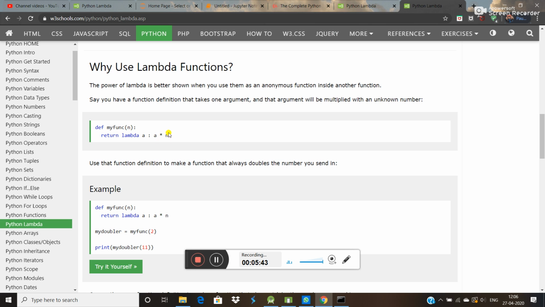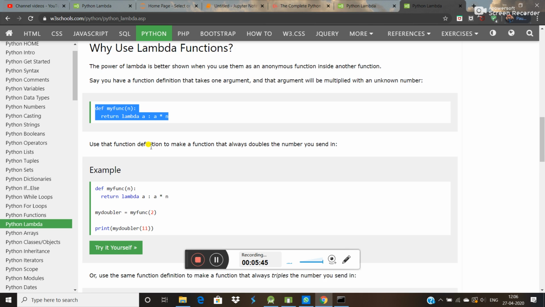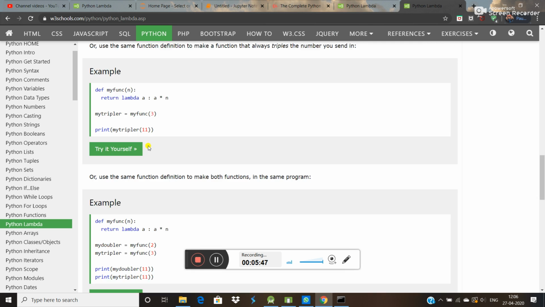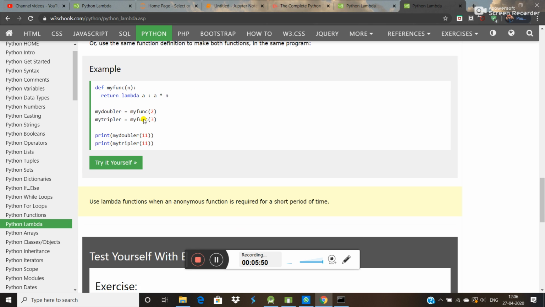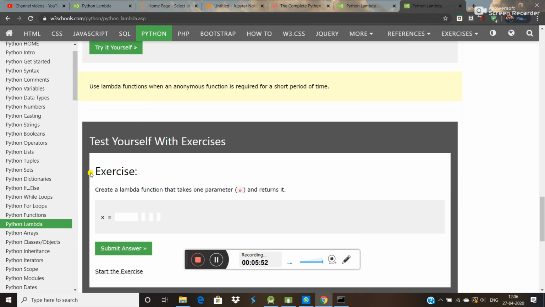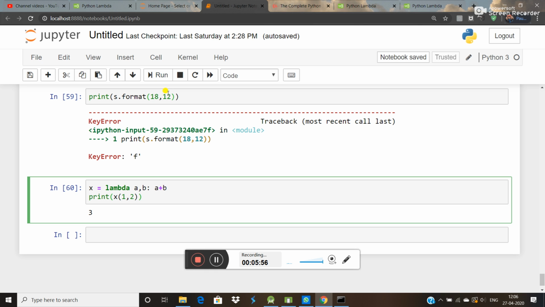Okay, so like that you can also use a lambda function. Okay, so this is the lambda function. Now I am going to teach you about recursion, that is, how to use recursion in functions.